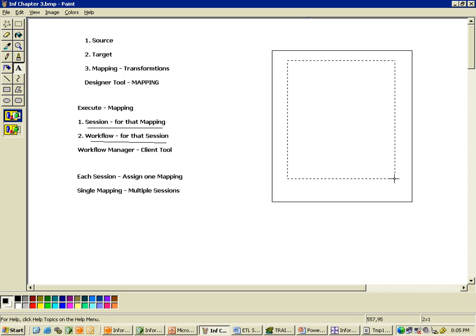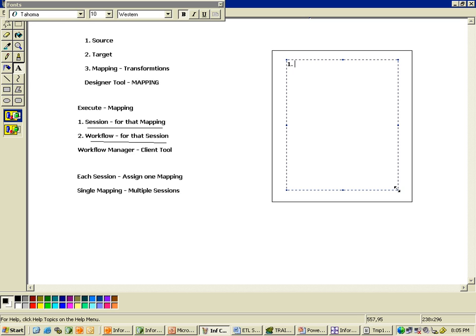Is to create a mapping. Then in the workflow manager you created the session. Default settings, set of instructions, assigning in the session, major or default. Then to execute that session, you created a workflow and link the task of your session, and you executed it. And in the workflow monitor, client tool, you will monitor it.